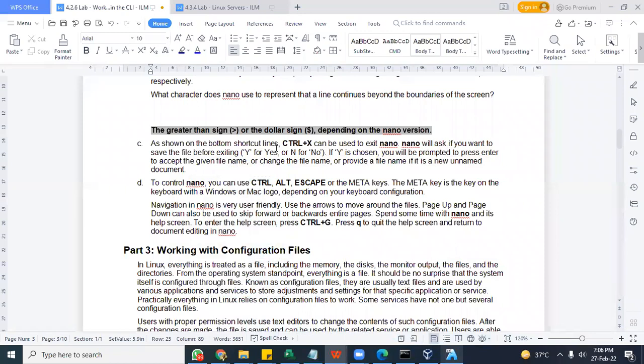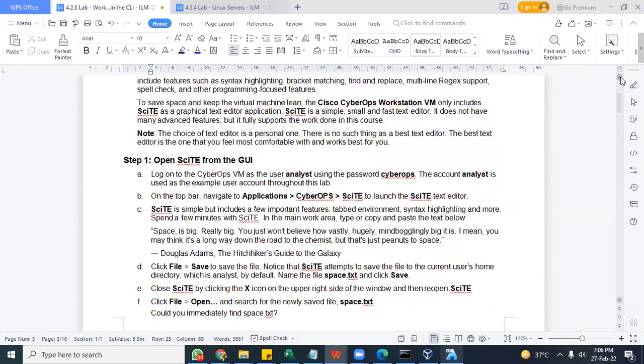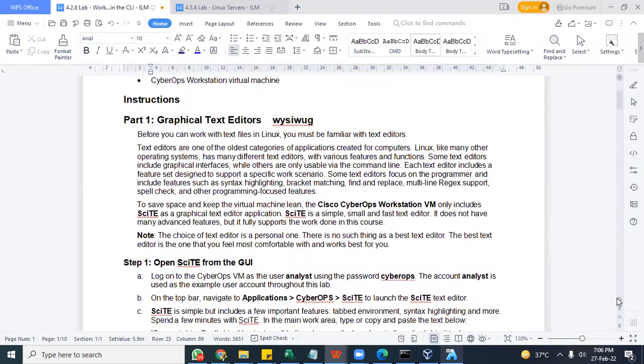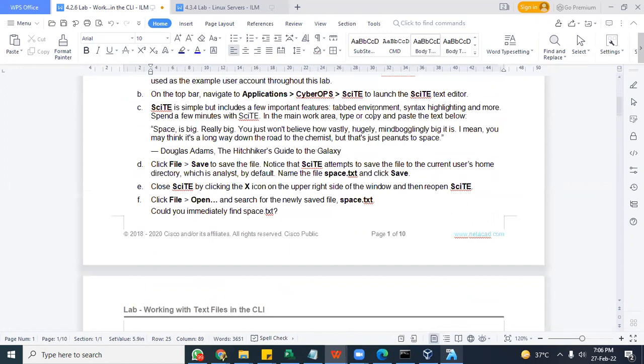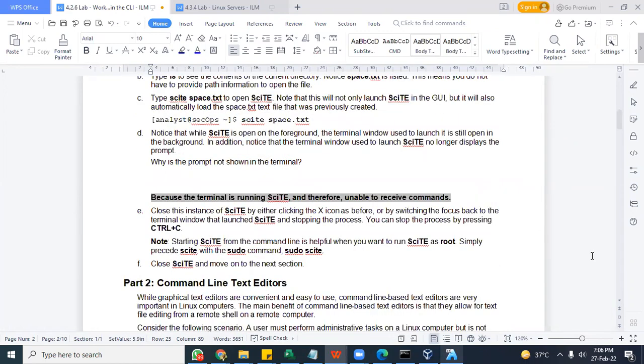So that's about Nano. So we've learned how to log into our environment, our server workstation. We learned how to create a file using SciTE. We learned how to edit using the same application. We also learned how to use Nano to open the particular file, and also how to edit the file.